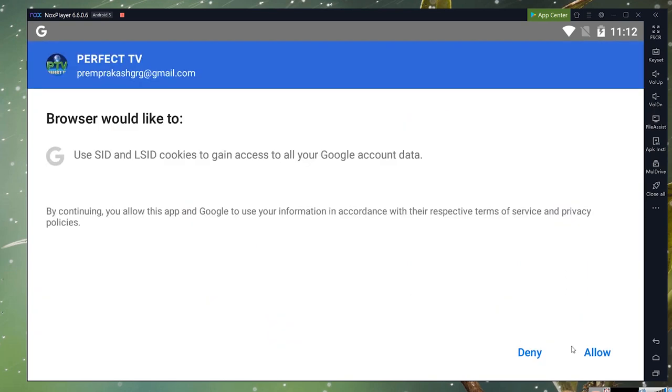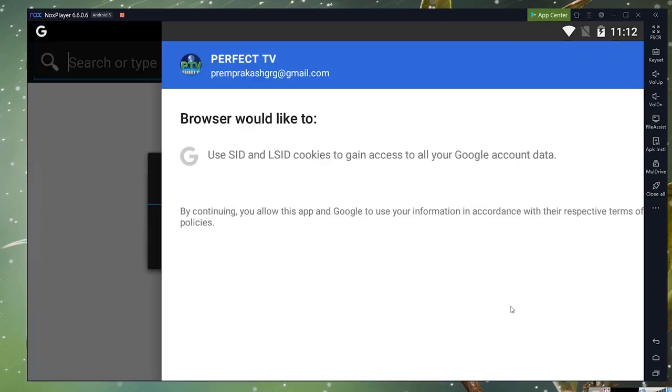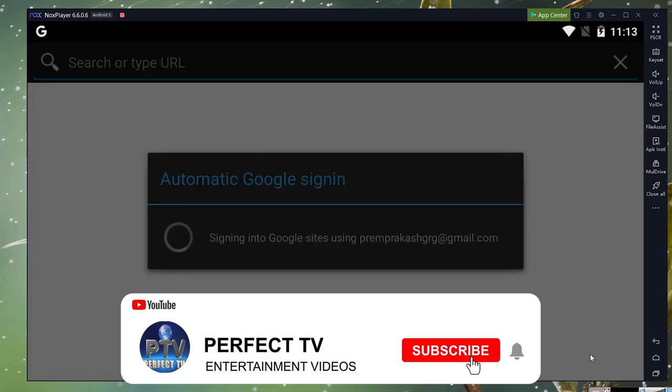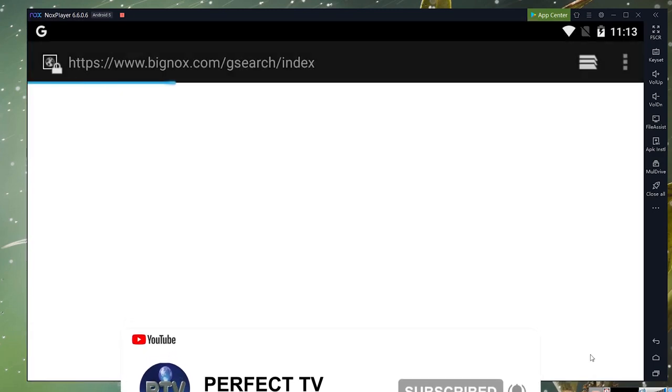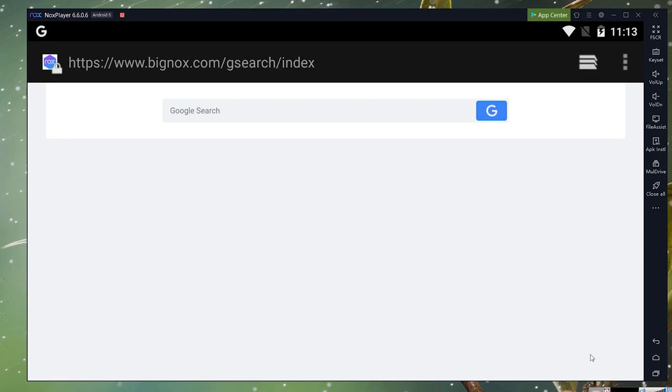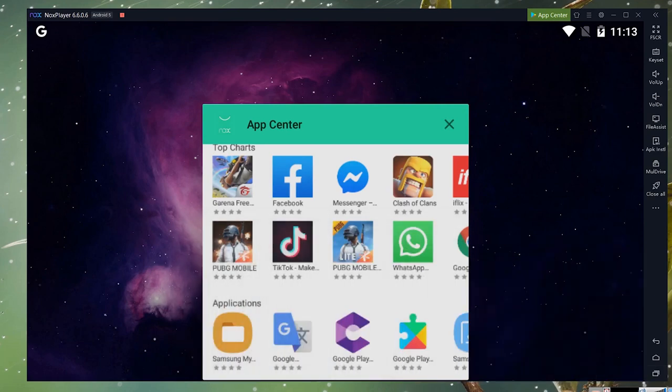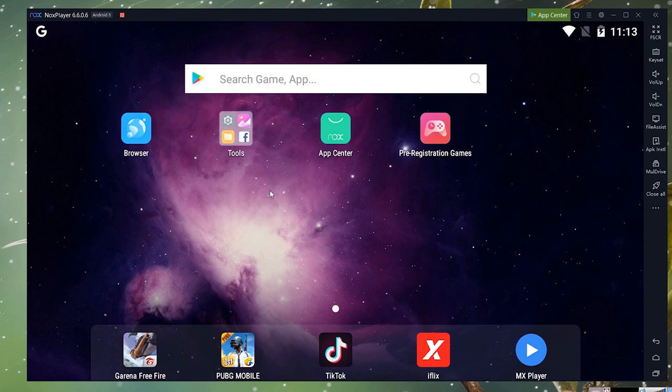I am logged in on Google. You have to just allow this. Okay, and you have to allow everything which Google asks you. Okay, now just click here, and you have to move this browser in this way, and you can see your tablet mode is already ready.